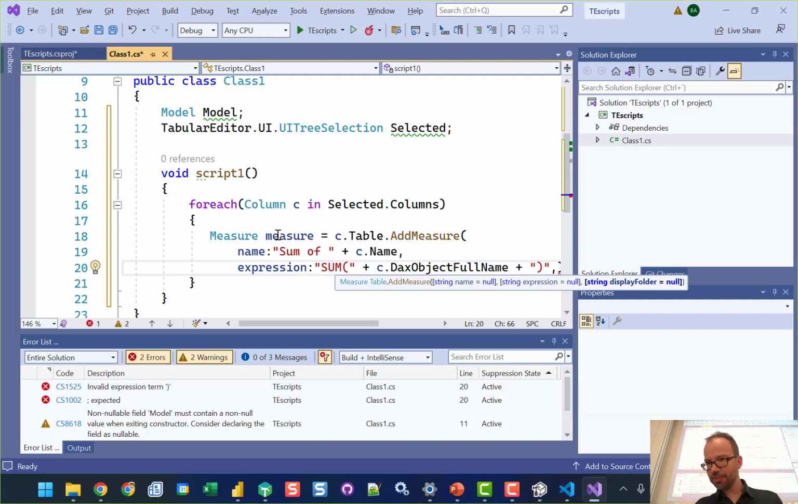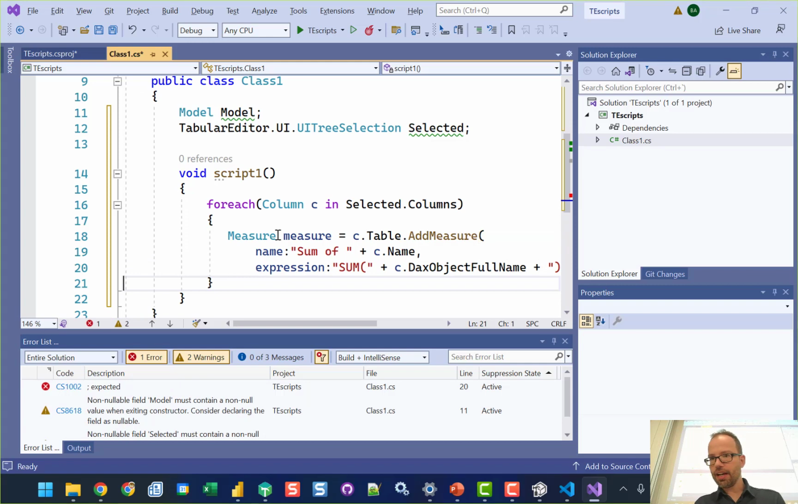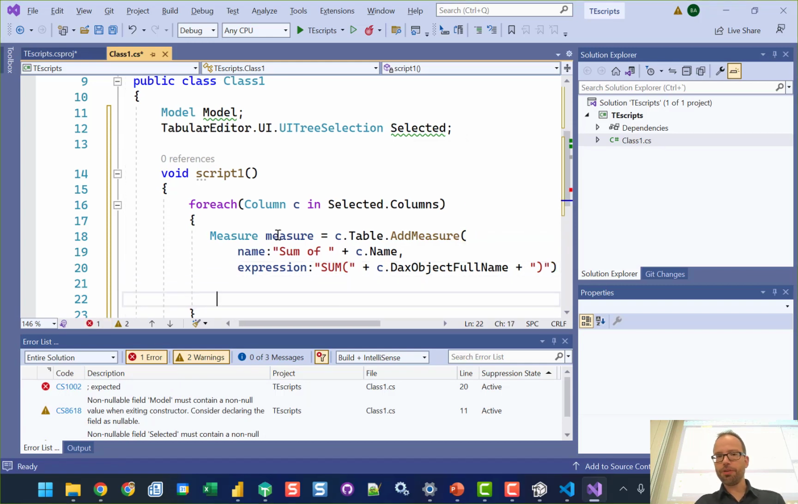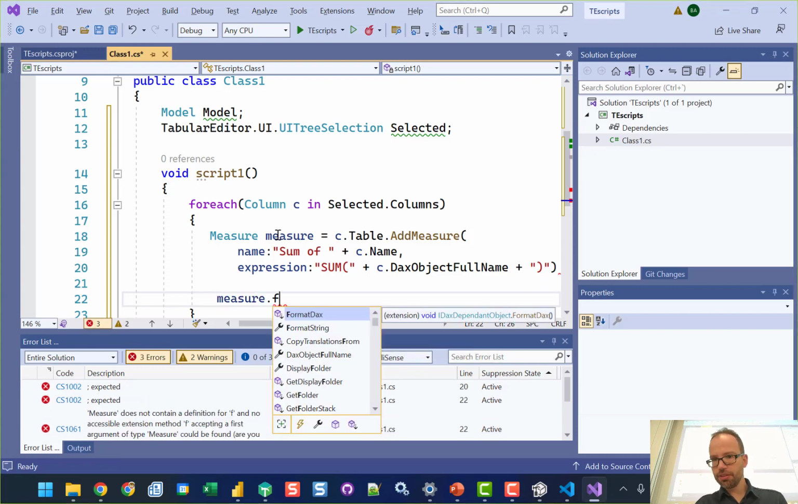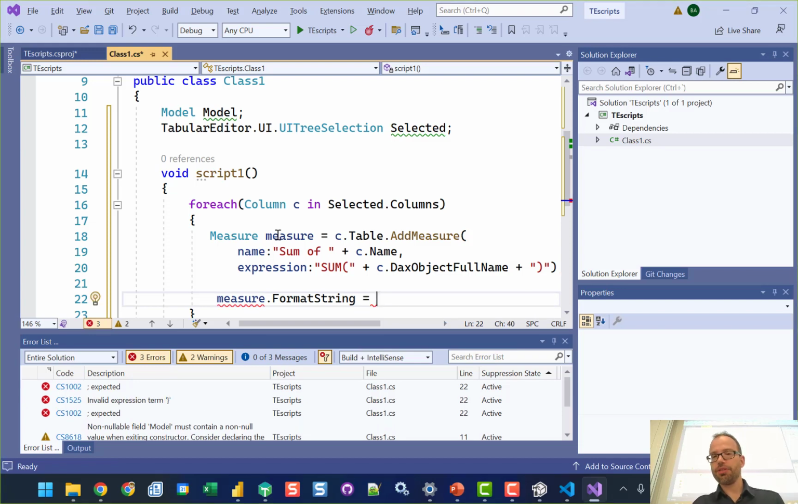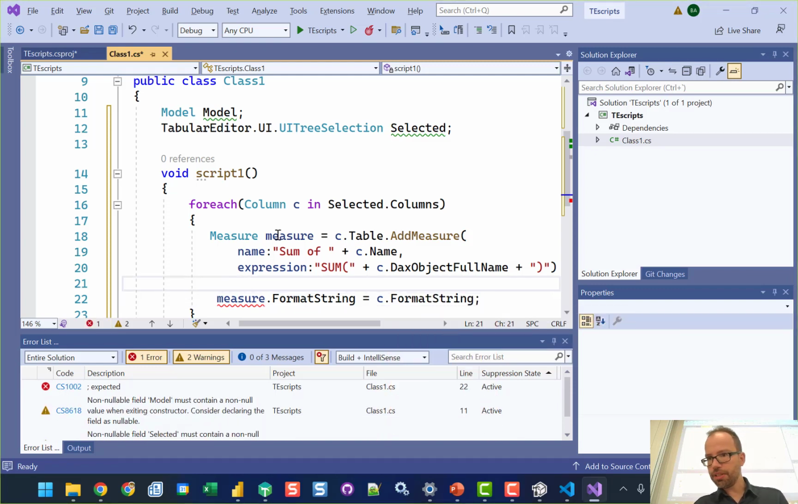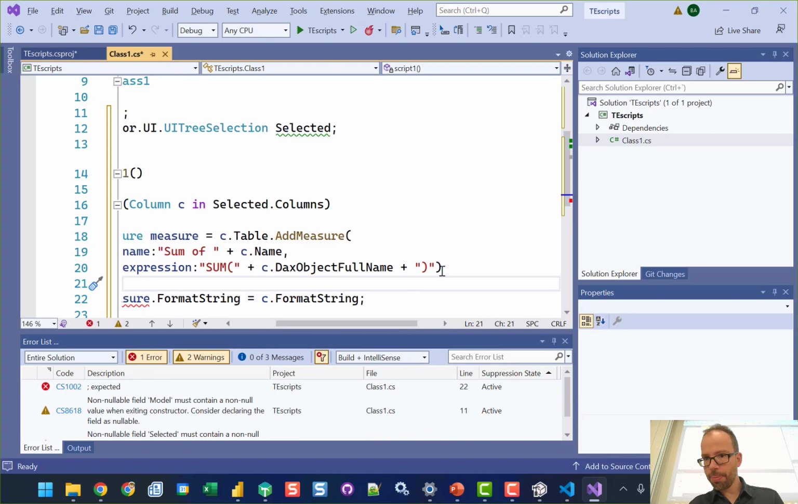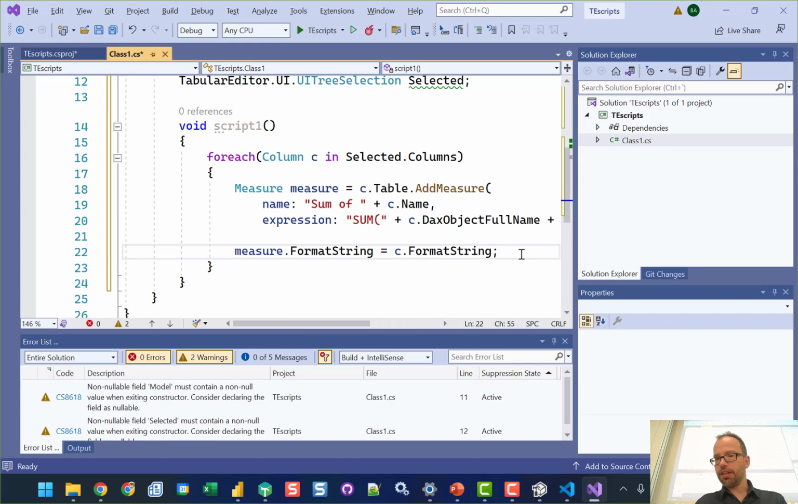So, and yeah, display folder, we can leave it as is. And now, one improvement that we can do from the original script, for instance, we can go for measure and format string. We could use the same format string of the original column, in case we have different ones. So you could go like c.format string. There you go. Oh, I'm missing a semicolon. Semicolons, I hate semicolons. Okay. And I don't know what else.